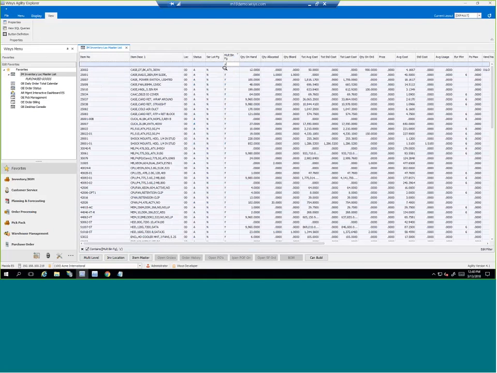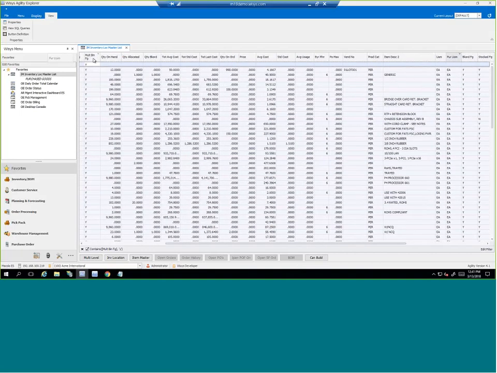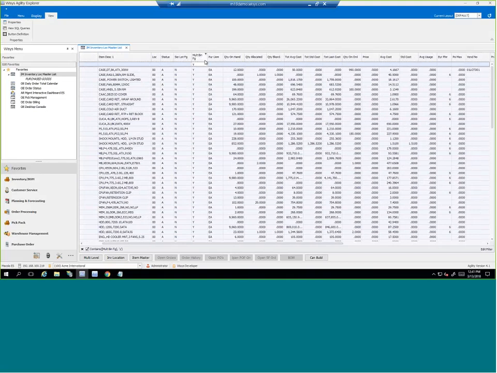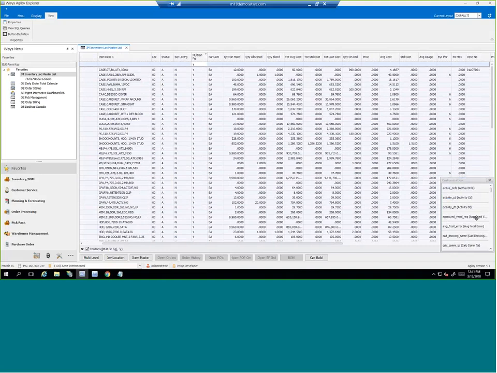I want to come out here and get, so I want to bring over purchased and manufactured. So we look at that. And then I'm going to do a column chooser. I have other columns available to me. And I'll bring in the activity code. Drag.